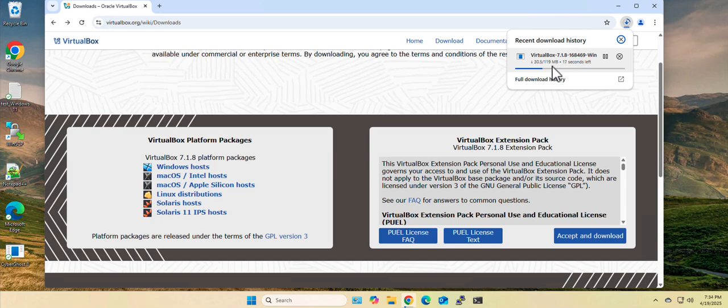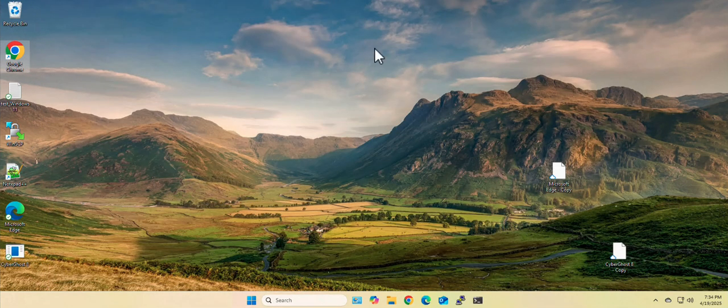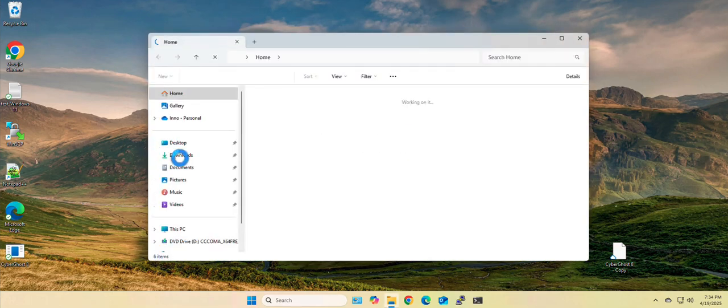It's not a big file, it's about 119 MBs. Okay, it's done. The download is done. We can close this browser. And this should download by default to your downloads folder. So if you open your downloads folder, you should see the file there.